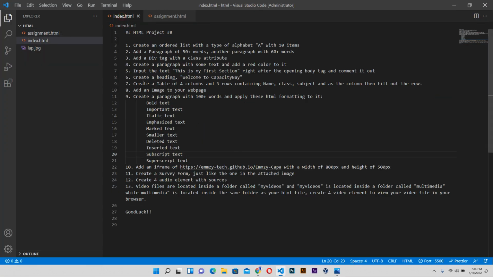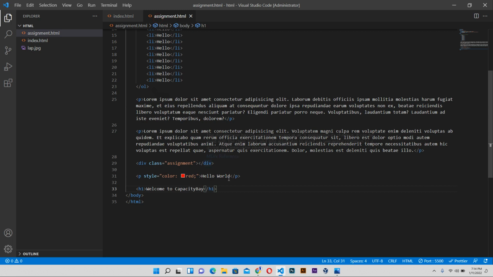Then the next question says create a table of 4 columns and 3 rows containing name, class, subject, and let's call it date as the columns, and then fill out the rows. So simple as that. We're taking this as the head sections where we're having the name, class, subjects, and then it has some values as rows. So let's do that. Go over here.